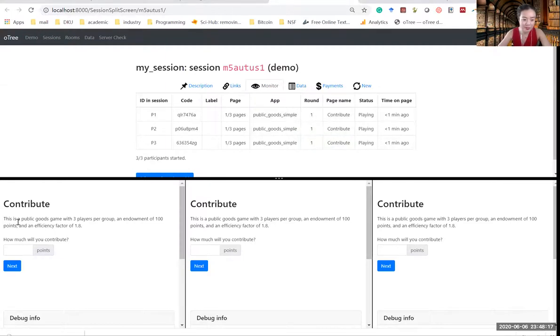So there is a public goods game with three players per group, an endowment of 100 points and an efficiency factor of 1.8. How much will you contribute? So I will choose 0 for the first guy, 50 for the second, and 100 for the third.